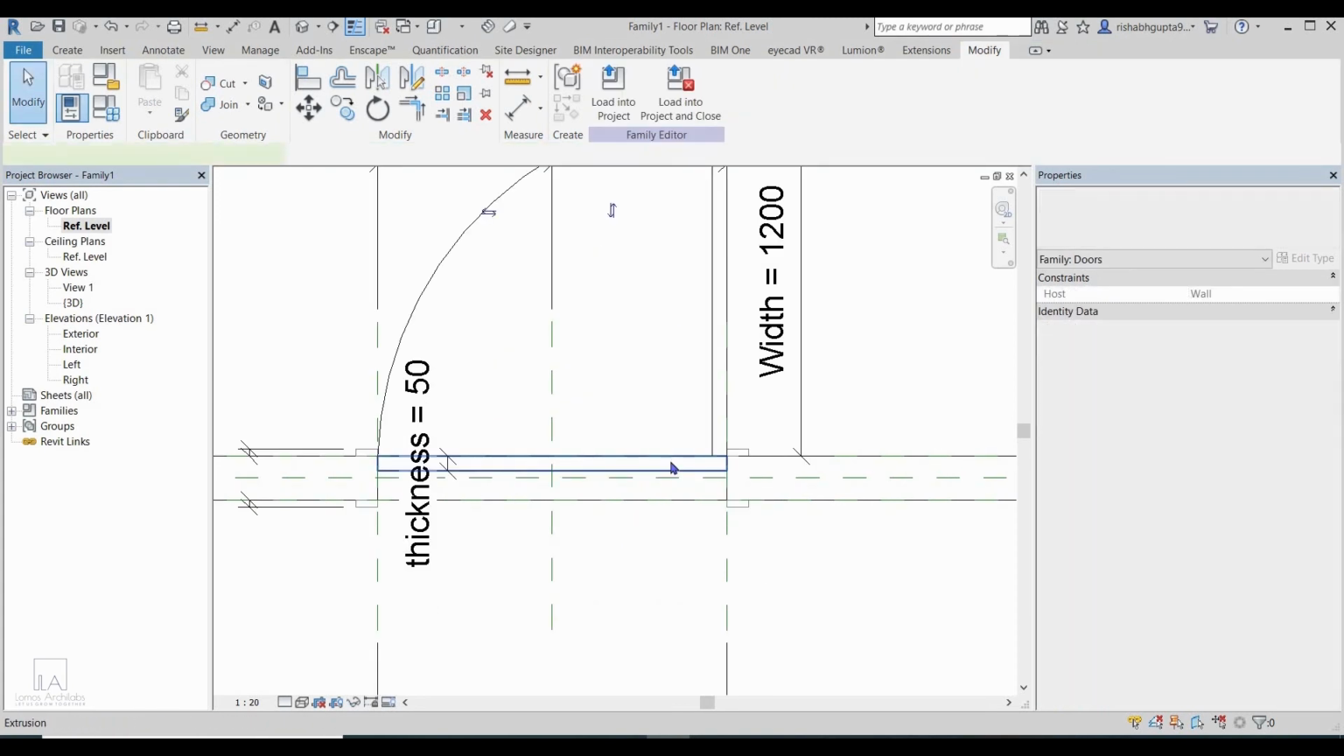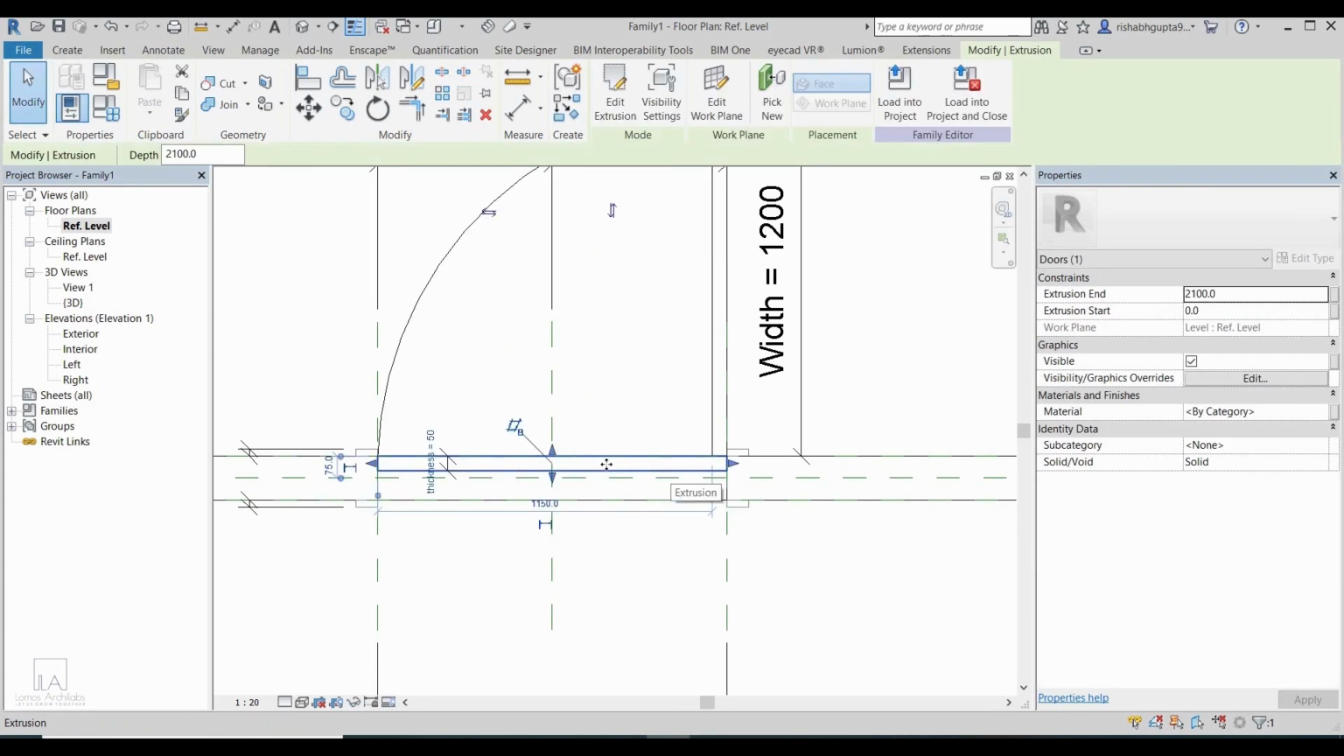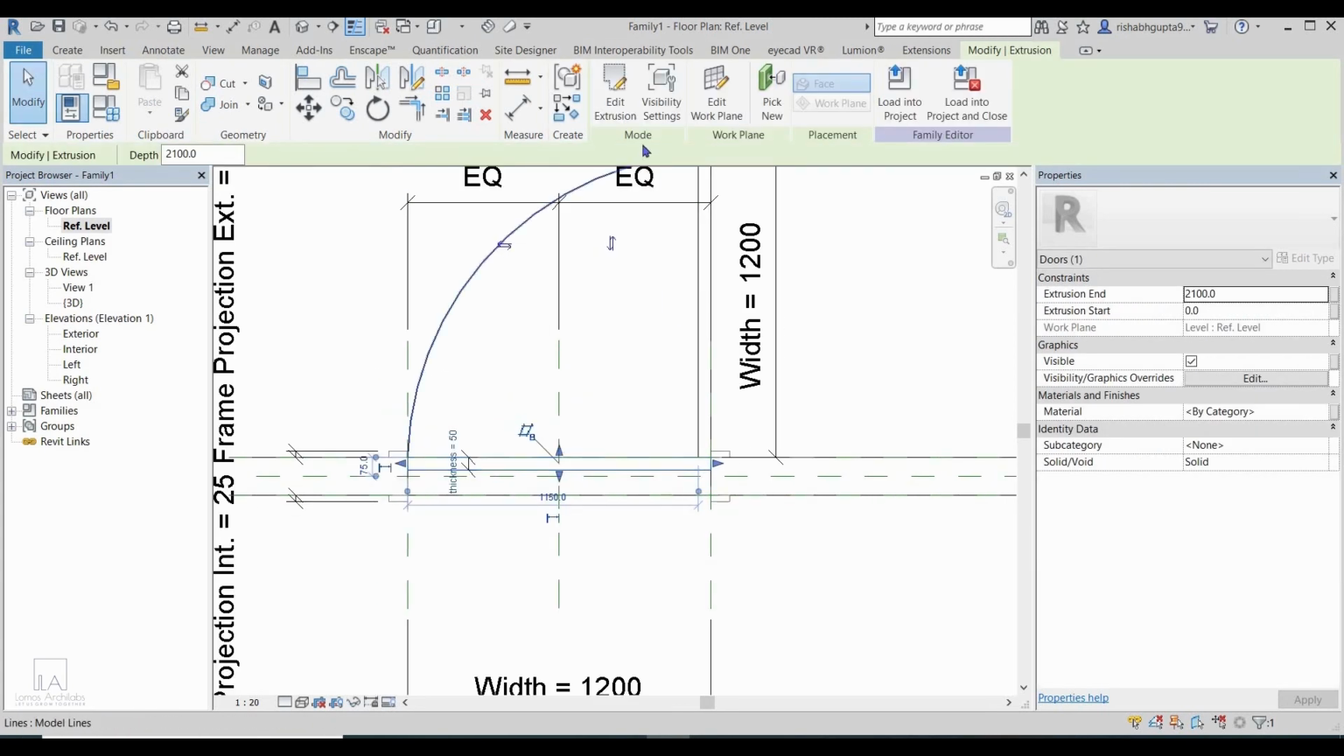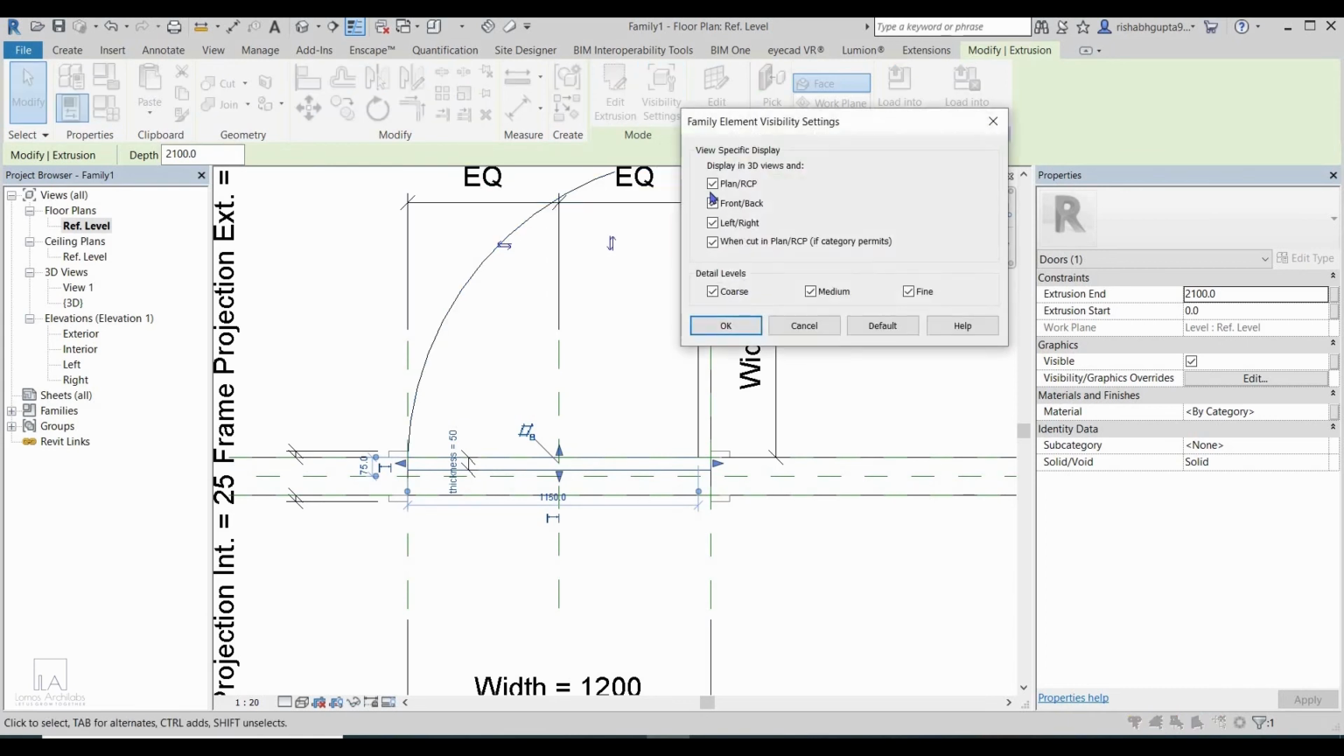I do not want to see this thing in the floor plan. So I will select the extrusion. On top, I have option of visibility setting. So I will click on visibility setting and here I will turn off plan and when cut in the plan. After this, I will click on OK.